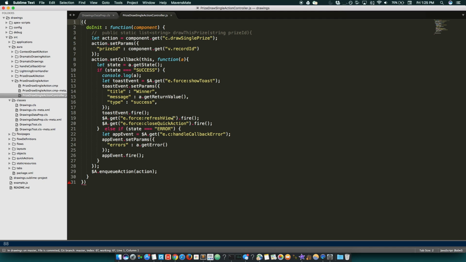And so by calling refresh view, it reloads the record details and the related list. And then we close that quick action. So it's opening up a little modal dialog, and you'll see it flash on the screen for just a second while it's thinking. And then once it gets the winner and shows the toast, it will close that.